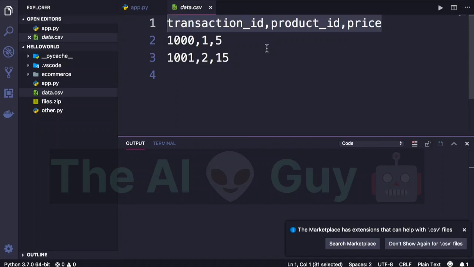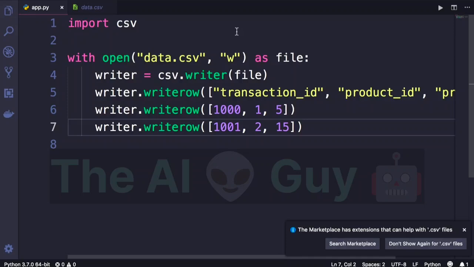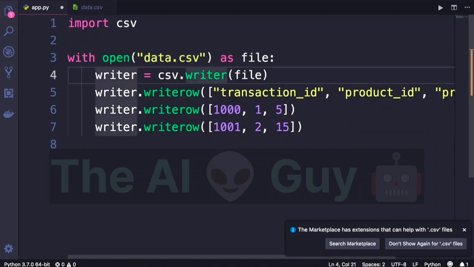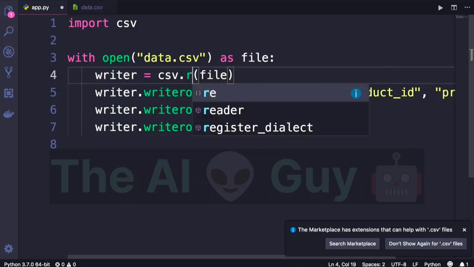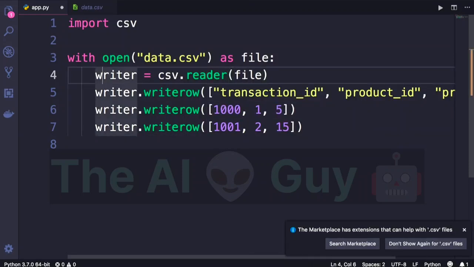Now let me show you how to read a CSV file. So let's say we have a CSV file called data.csv. Now we should open this file in the read mode. So we don't want to supply this second argument. Next, instead of a CSV writer, we need a CSV reader. So let's call the reader method and rename this variable to reader.